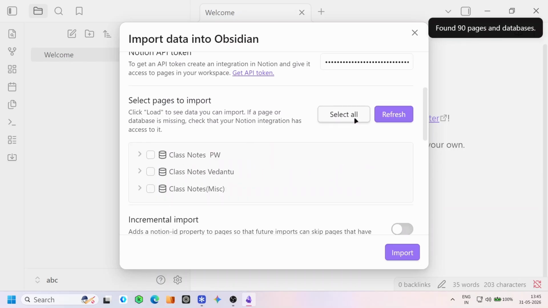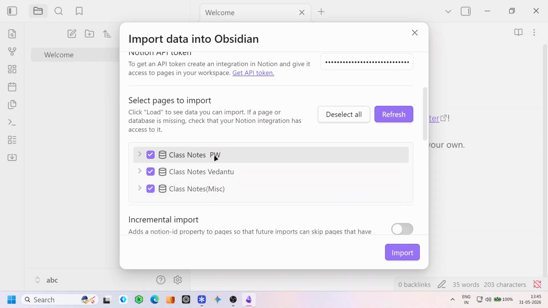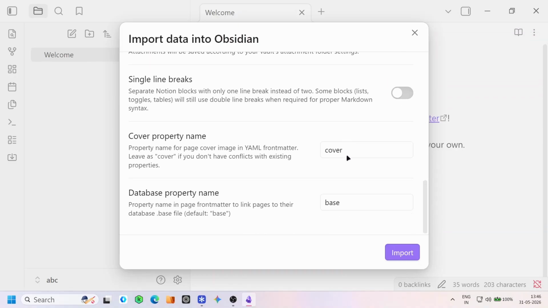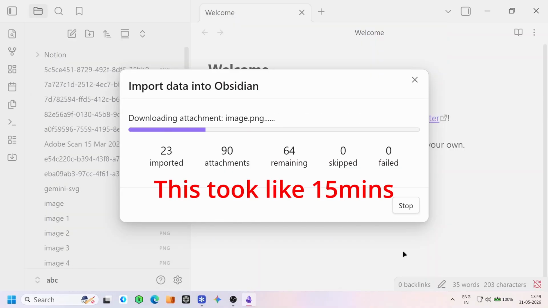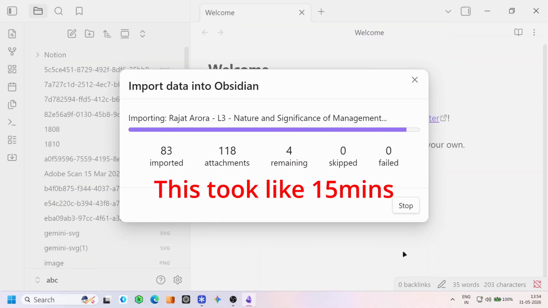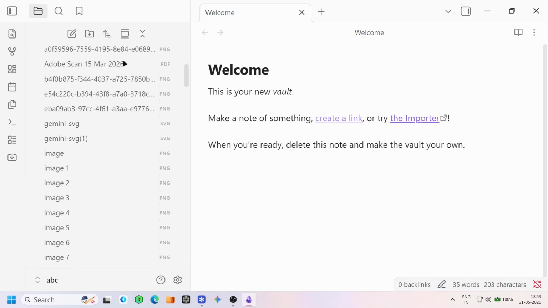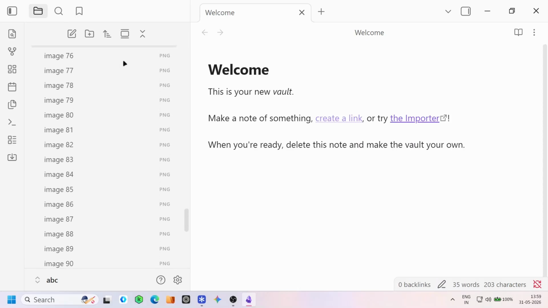Wait for it to load. Also, if you didn't grant access to something previously when you were on the Notion access tab, then it won't show up here. Finally, click on import, wait, and make sure your internet stays up and your computer does not shut down.